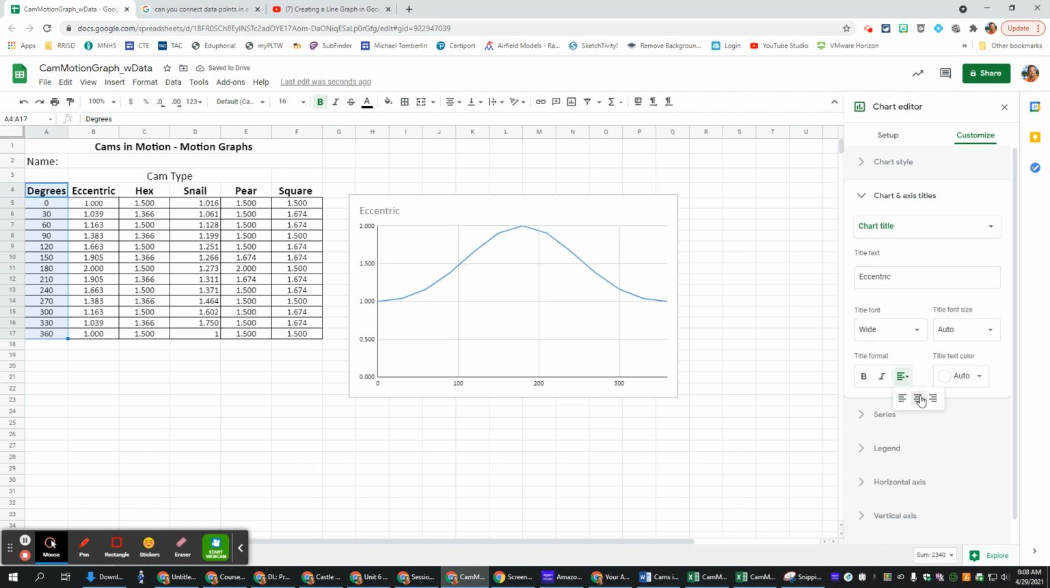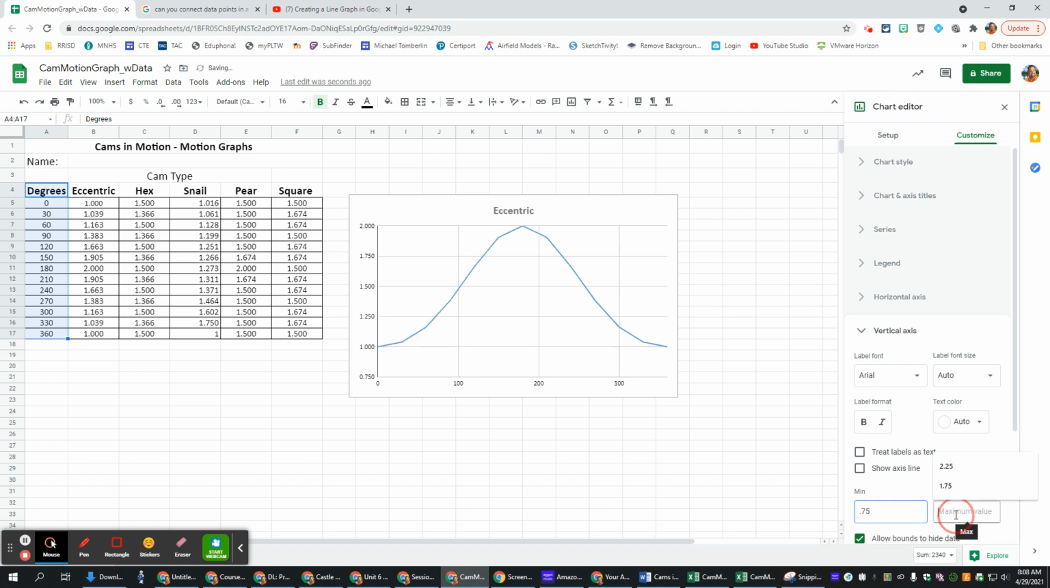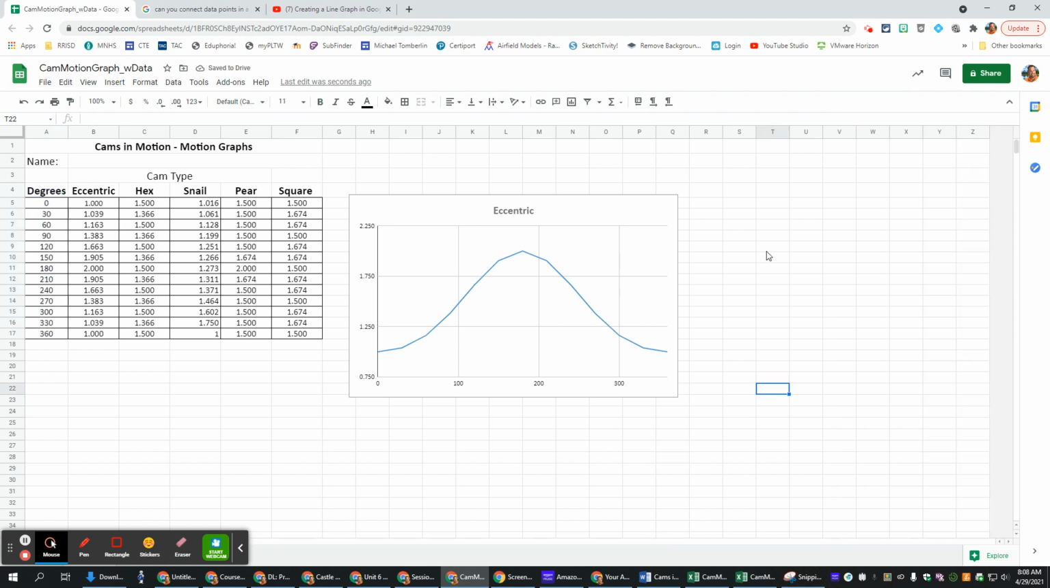Okay, so I'm just going to make it look prettier. I like mine to be in the center and a little bolder. And that's really about all you have to do. You can change this, it's not right in the middle. If you go to vertical axis, this is not really required, but I could set my minimum value to more like 0.75 to bring it down, and my max value maybe to 2.25 to put it more in the middle. Nothing critical, but there you have your eccentric chart.